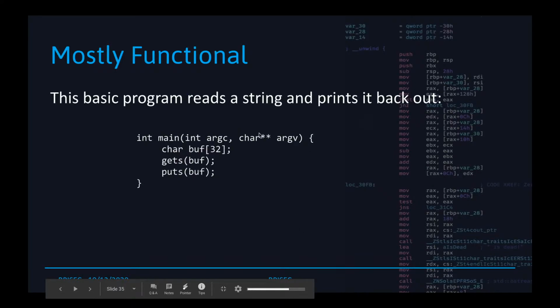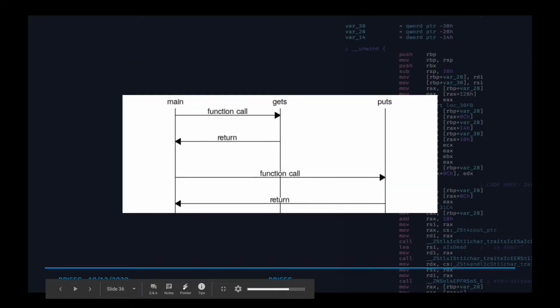So here's just a very simple function in C. It has a buffer, an array. It gets some data, so it puts that into the array, and then it calls puts, so it writes that data. So you can get some input from the user, and then you can print it out to the screen.